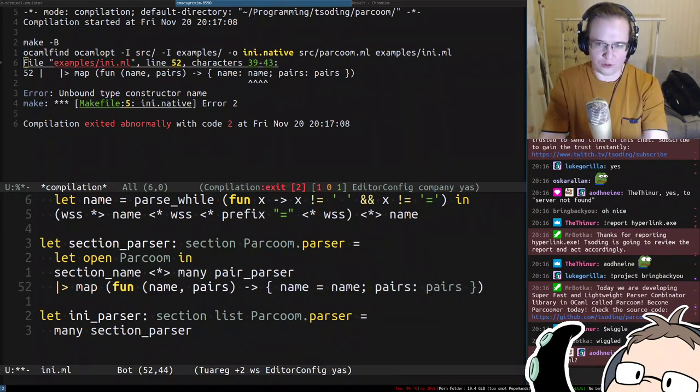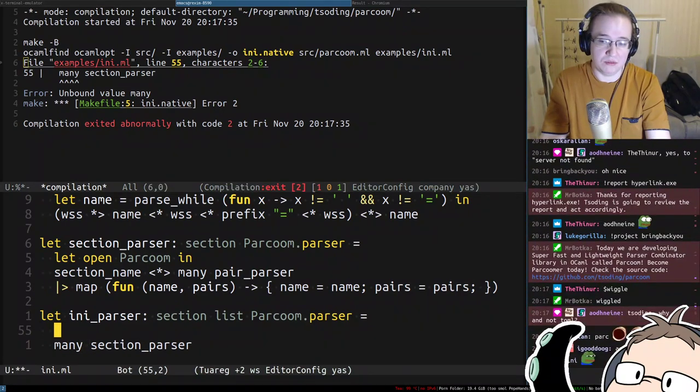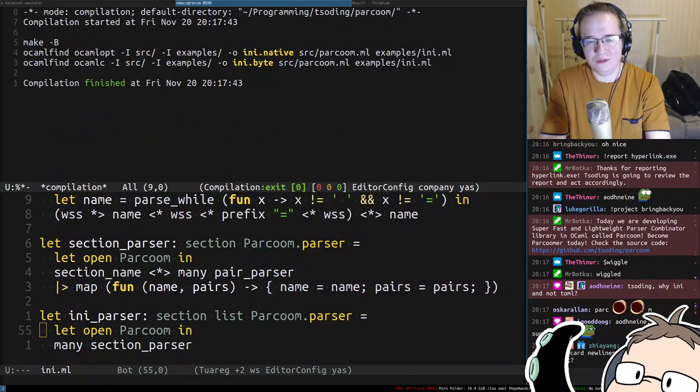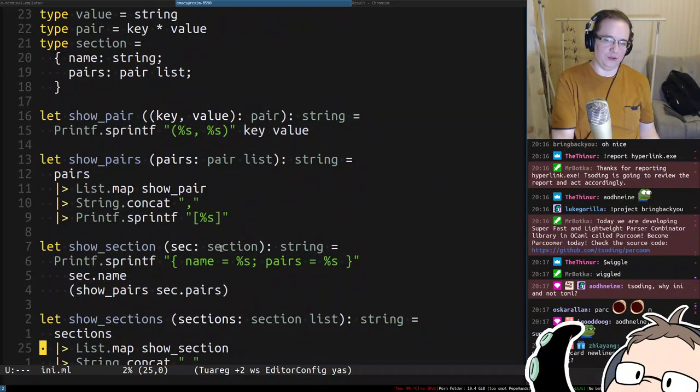Why ini and not toml? I don't know. Somebody suggested at the beginning of the stream to use ini, and now we're sticking with ini. Sorry. If somebody suggested toml at the beginning of the stream, we could parse toml. But this is just an example, just to see how we can apply this library.